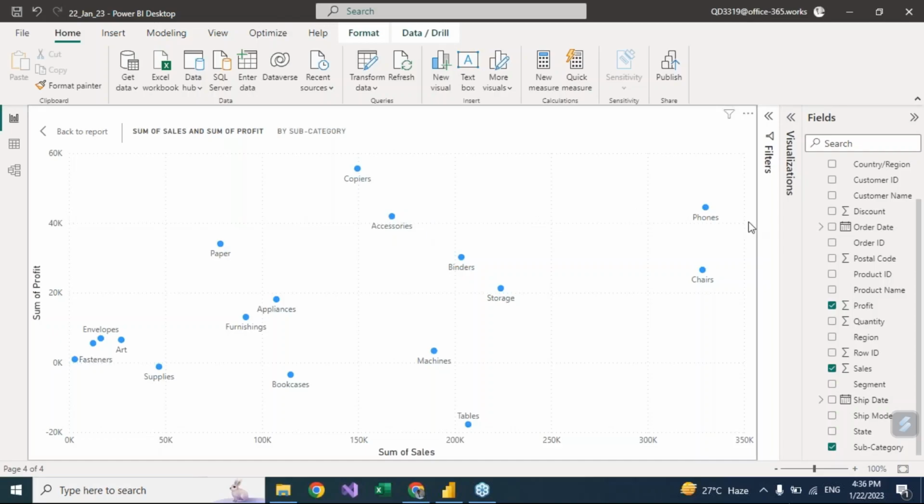Okay. So accessories and phones, you can see accessories is less than half of the sales, but the profit is almost the same. Slightly lower profit than the phone, it looks like, but sales is less than half of it. Is it? So that is what.